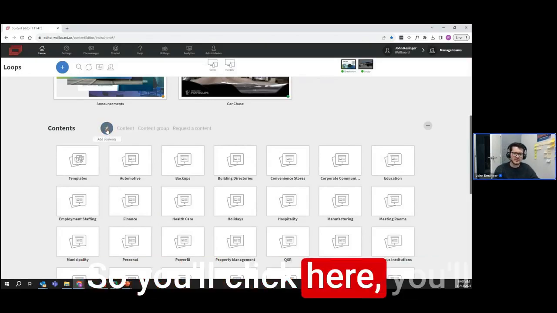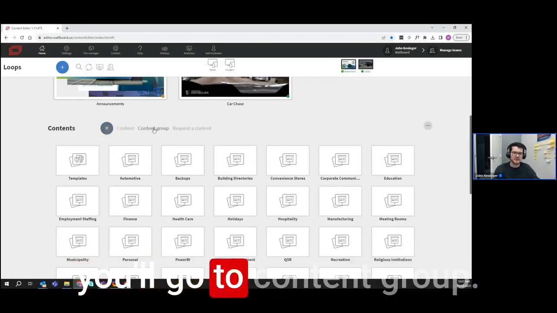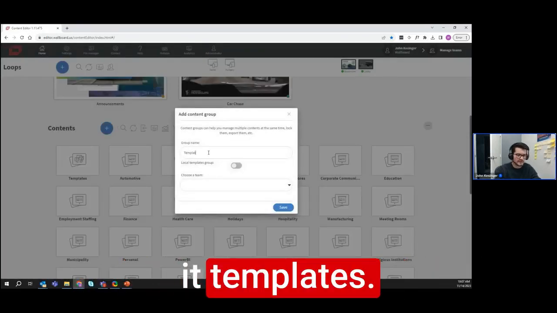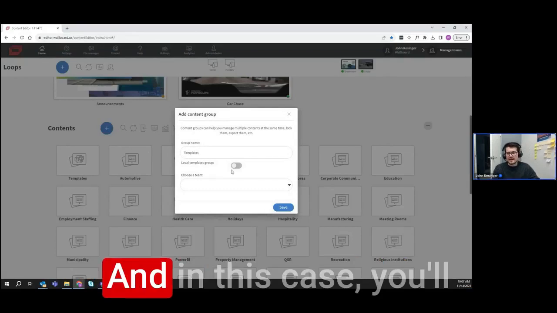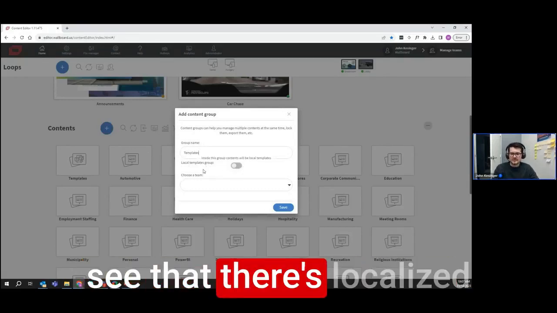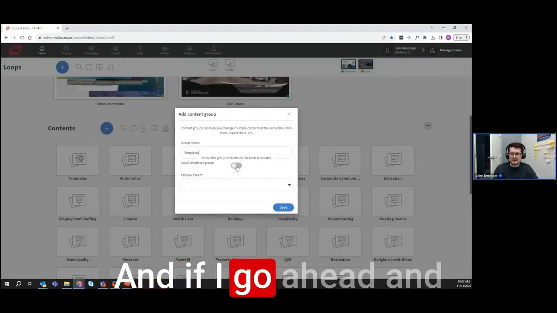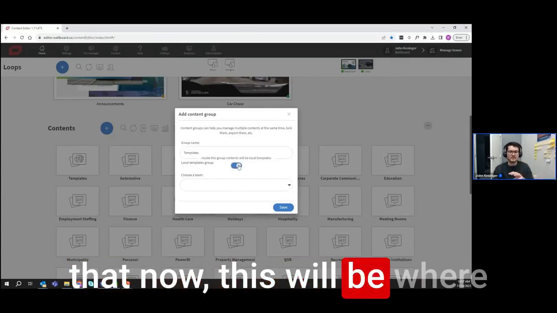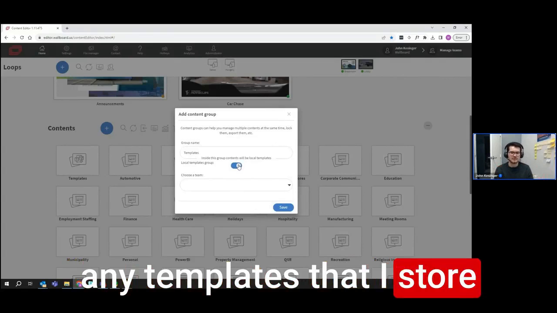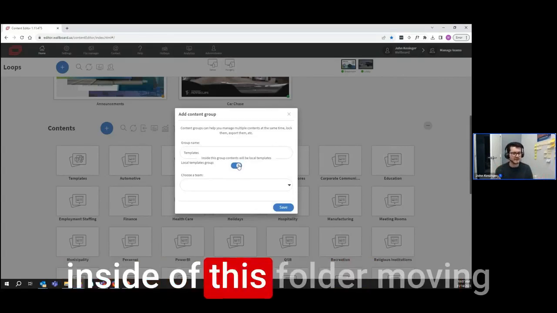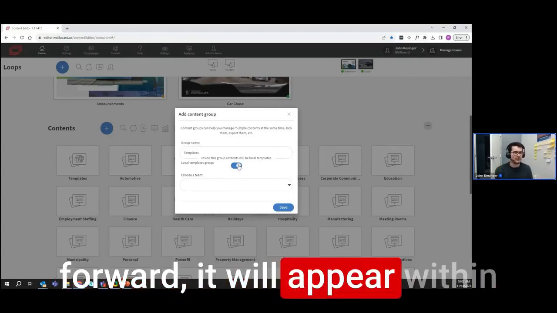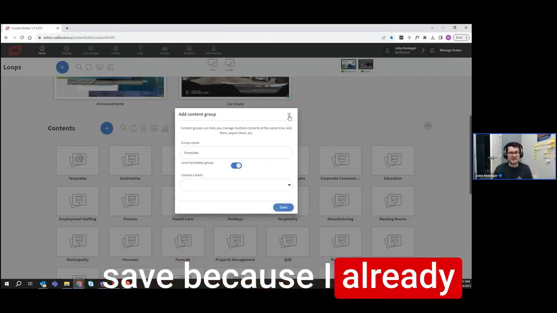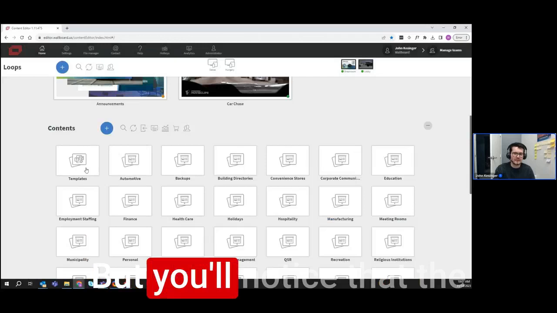So you'll click here, click on this plus icon, and go to content group. Now you can call it whatever you want. I'm going to call it templates. And in this case, you'll see that there's localized template groups. If I check this, that means any templates or contents that I store inside of this folder, moving forward, will appear within that window we just saw. I'm not going to click save because I already have a folder set up.